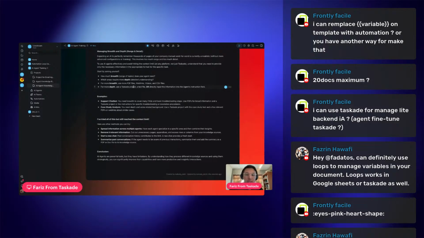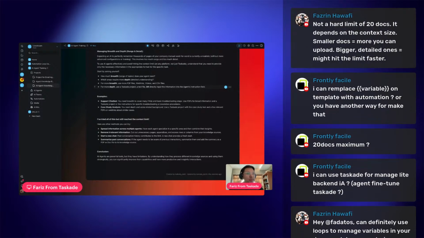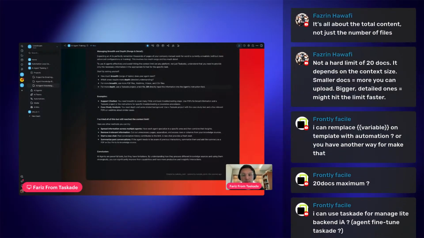Best to use a Taskade project, a text file, or directly input the information into the agent's instruction field, or I believe this is also the prompt field. Just tell it there. But I think for knowledge, maybe we just keep it to the Taskade project. I would use a Taskade project for this. Why? Because for Taskade projects, it will crawl every single line, the whole thing, much like you do, until it runs out of tokens. So it will really read everything, but the more information you put in, the faster you're going to run out of credits, tokens. So keep that in mind.